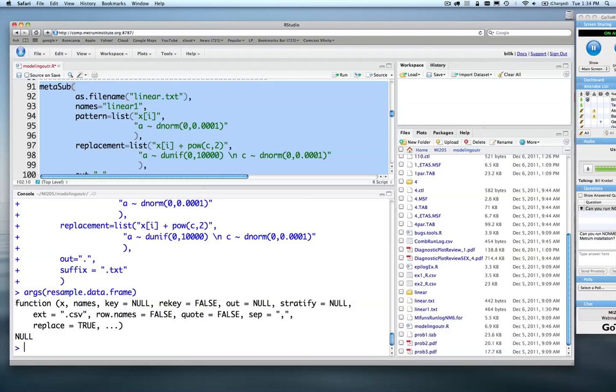If we look at this now, what we see is the function takes a couple of arguments. X, which is the data frame in question. Names, which is what we want to call the output data frames. And you'll notice right away that we have an extension that it's going to take, so something like it's going to output a CSV file. It's going to look for a key, and the key is something that you want to resample on. So maybe you want to do resampling with replacement based upon ID. That's typically what we want to do when we're creating bootstrap data sets.